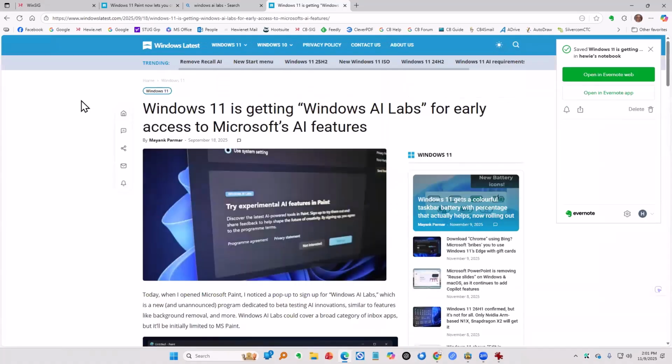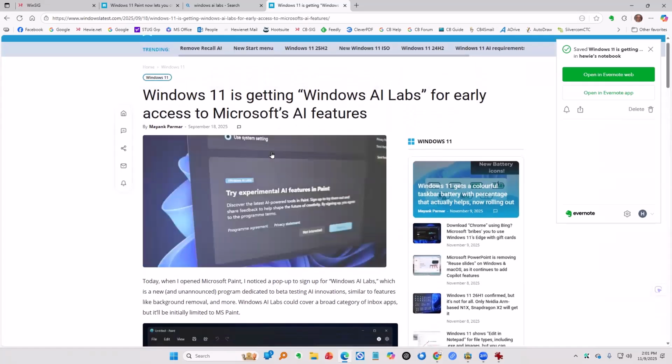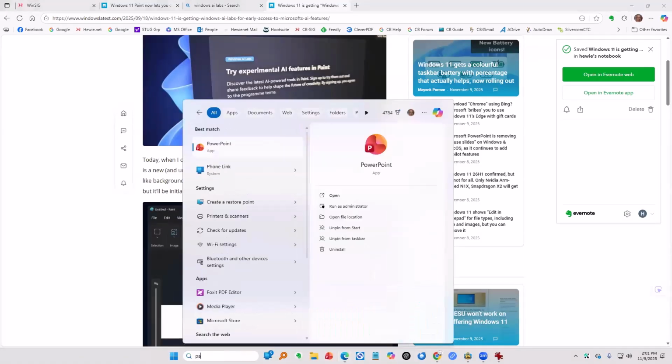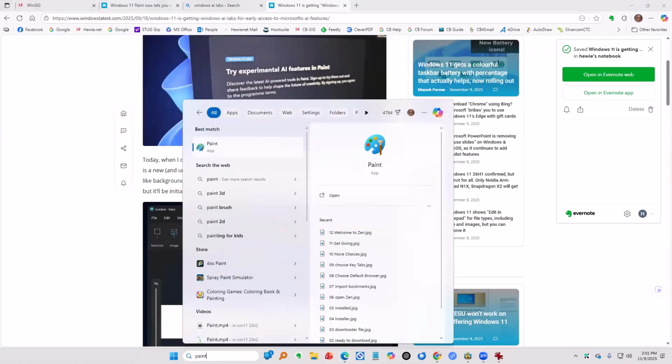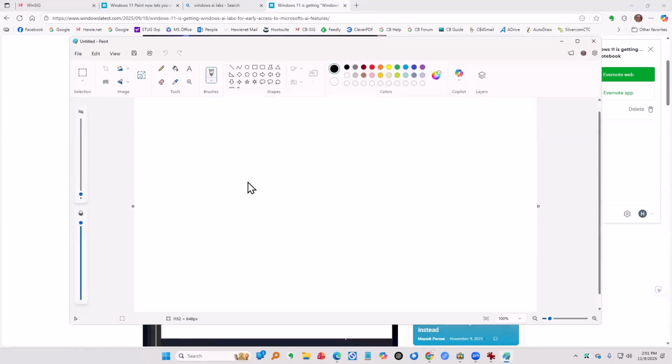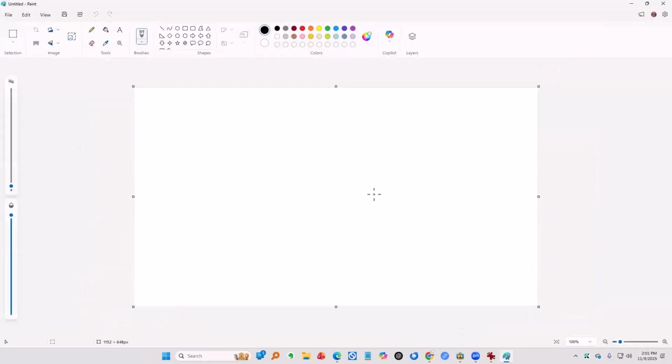I don't think I have it. So let's see, does it tell how to get to it? I opened up Microsoft Paint. Okay, so we have to open up Paint. And is there anything about it here? Untitled Paint. Let's full screen it so we don't have other things in its way.